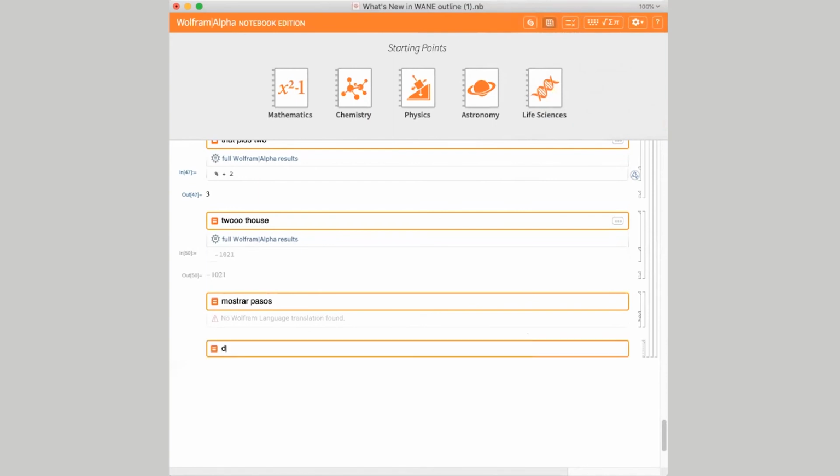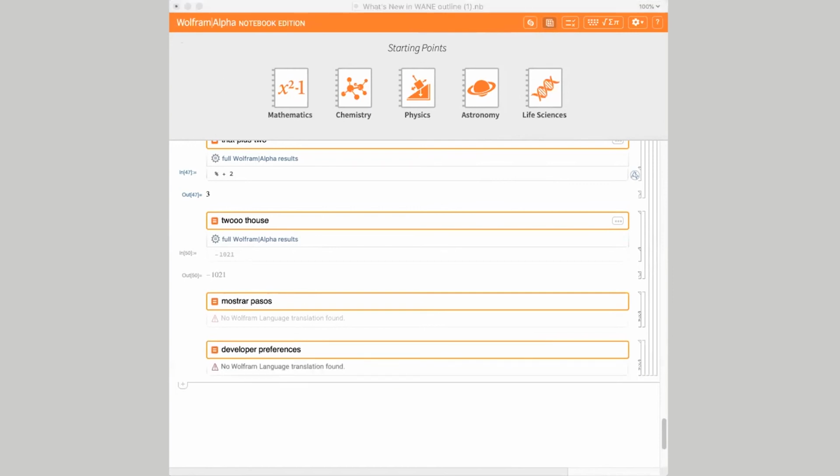It's kind of on a case-by-case basis. So if we see something that is being asked for a lot, like in this case, the phrase "mostrar pasos", which is "show steps" or step-by-step in Spanish, we recently did enable a handful of ways to ask for such things. But typically that's going to be done on the Wolfram Alpha language side.